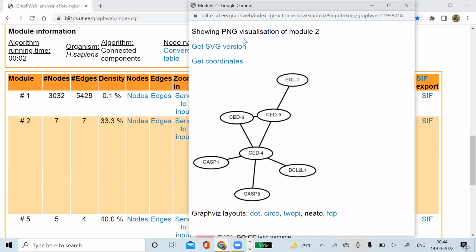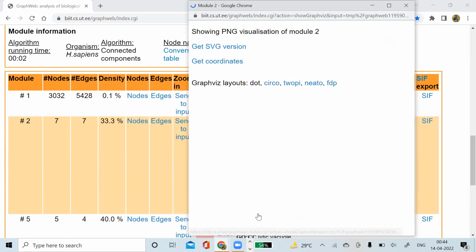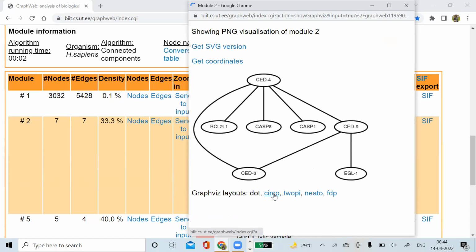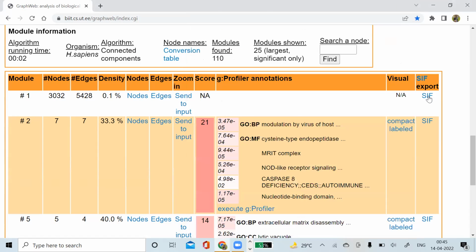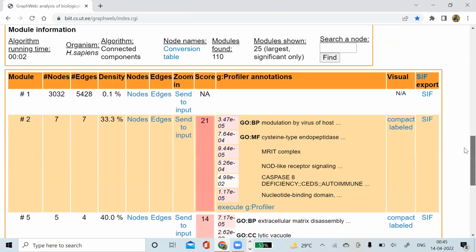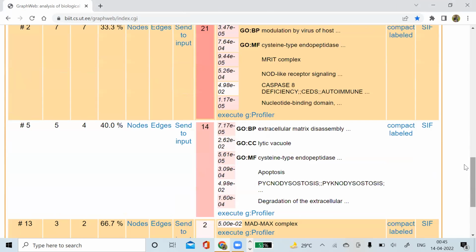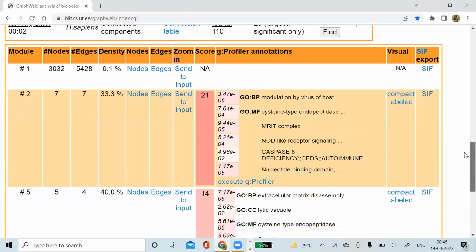We can show it in different versions like SVG. We can also get coordinates for it, and we can also choose different layouts such as dot, circle. You can play around with this web server. Also, you can export all the data from in here. One more thing, you can get all this information from G Profiler, which is used for functional enrichment analysis.